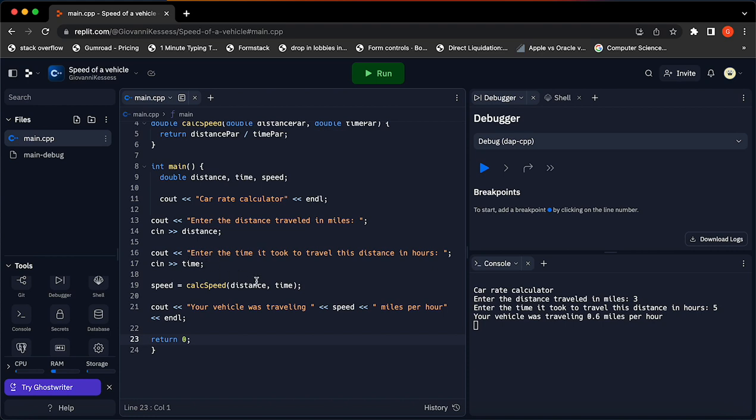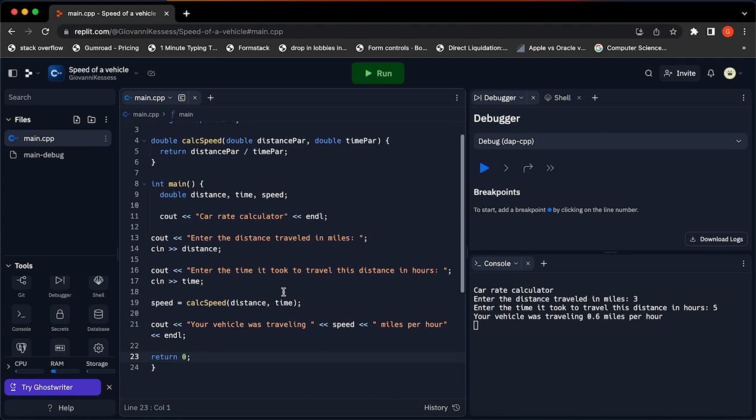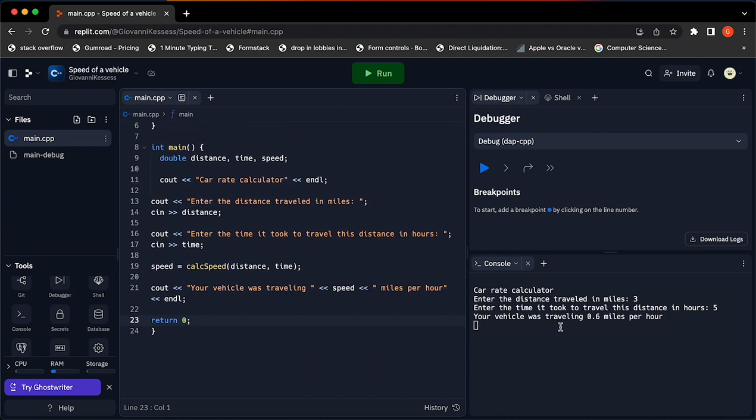Then we'll call the function, where again it's run through distancePar over timePar, and it outputs "your vehicle was traveling at," in this example, 0.6 miles per hour. Now let's move on to the debugger.